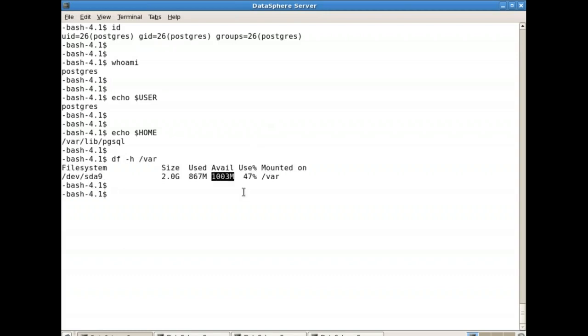So you can see it was around 1.1 GB. Now it is about 100 MB it has used approximately.